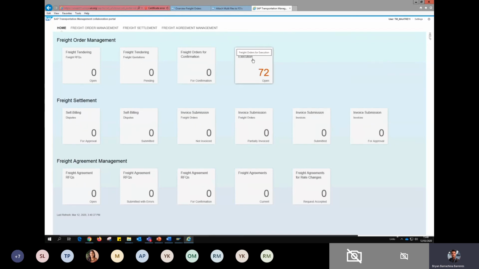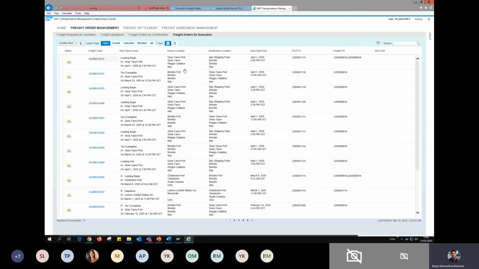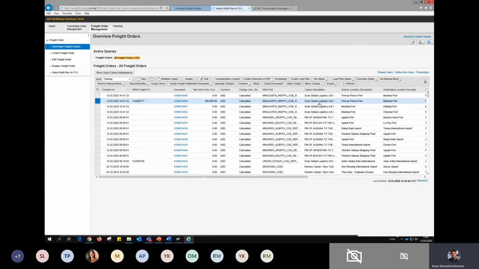We'd click on our freight orders for execution here, which shows 72. The way CCP works, it displays all the freight orders that the particular carrier is responsible for. Since this is the training environment, we have several carriers, like Nissan, Jazz, and tons of others, and they can all see these freight orders. But in real life, they would only see the freight orders assigned to them. That's why it's important that in TM, which is right here, when we assigned Scan Global Logistics to this freight order, they're the only ones who would be able to see this in CCP.